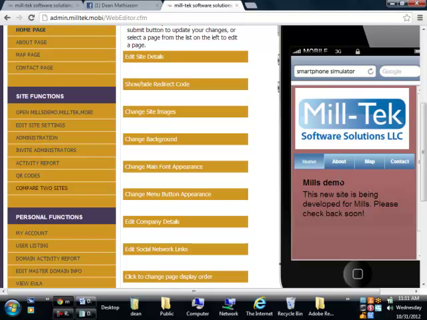So one of the things we highly suggest is step one, go ahead and create your basic pages. And step two is to take the time to come in and start creating the background colors that you want to have and support on your mobile site.